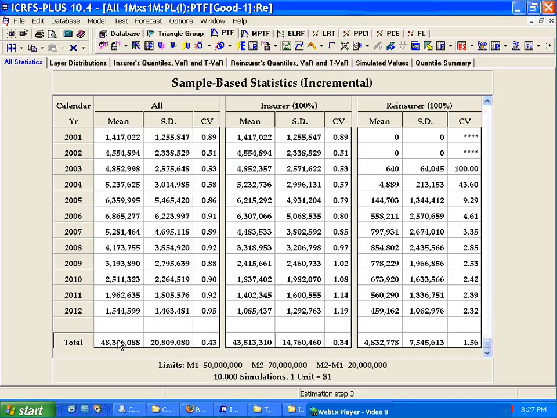So the total after 2012, the insurer's mean drops to 43 million, and the insurer's CV drops from 43% to 34%. The reinsurer's mean is 4.8 million. Standard deviation, though, is extremely high, 7.5 million. Their CV is 1.56. So the reinsurer takes a very volatile layer there, which is essentially what the reinsurance is for.